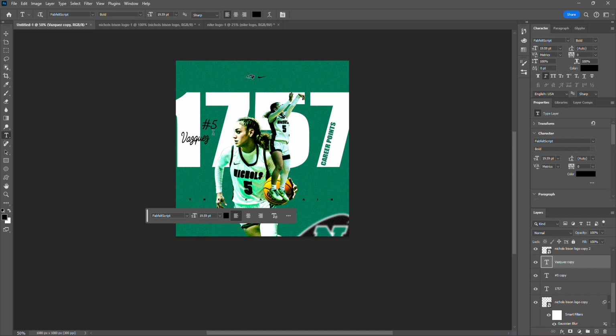So for this in particular, it is FabFeltScript Bold. So you just type the last name out, then you go up top in another layer, type the number out. And what you want to do with the last name text is you want to just highlight it, and you want to go up to your top right, and you just want to hit Faux Italic to make it an italic font.